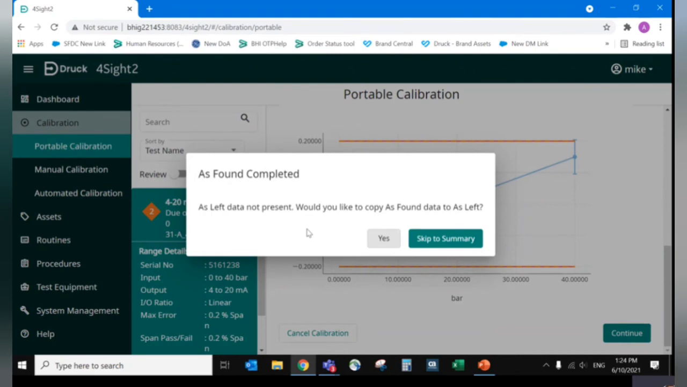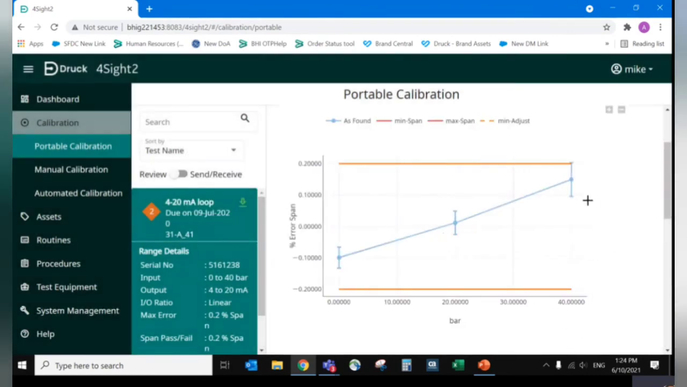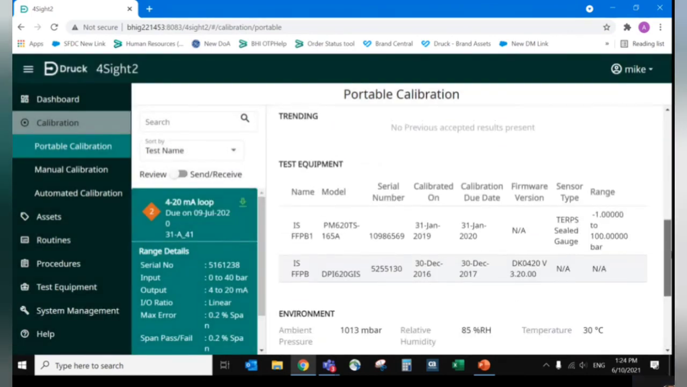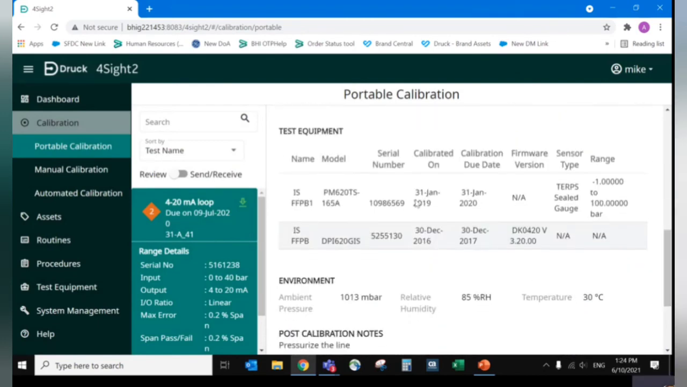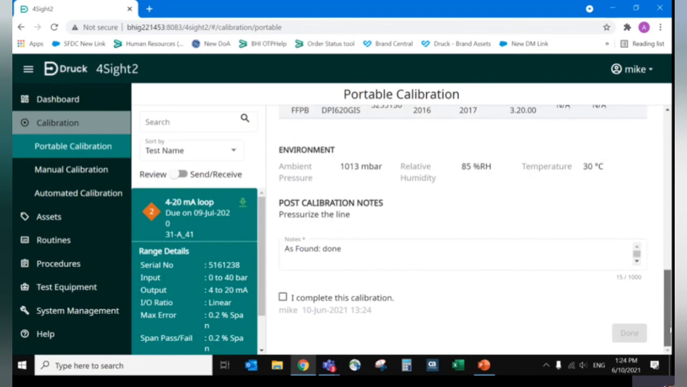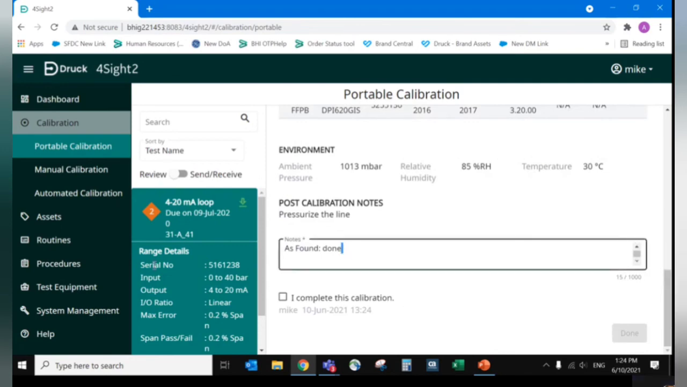Continue. So we don't have as left calibration because as found is fine. So in this case, the as found as left is considered the same. So we can copy as found and as left, or you can simply skip to summary. And the summary will show you it's done with these devices. This is the pressure module. This is the Genii, which measures the milliampere. And this is the note we added in the calibrator successfully.